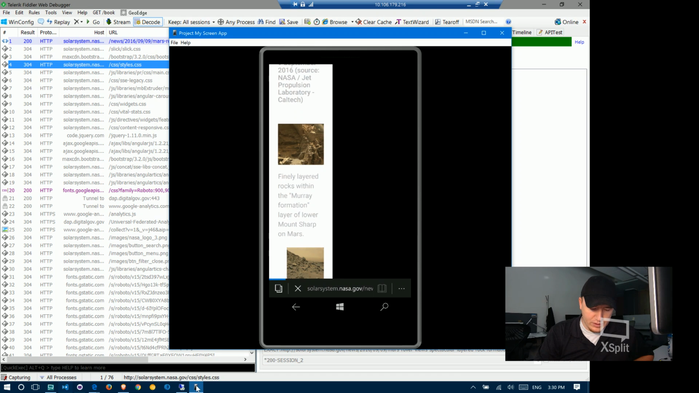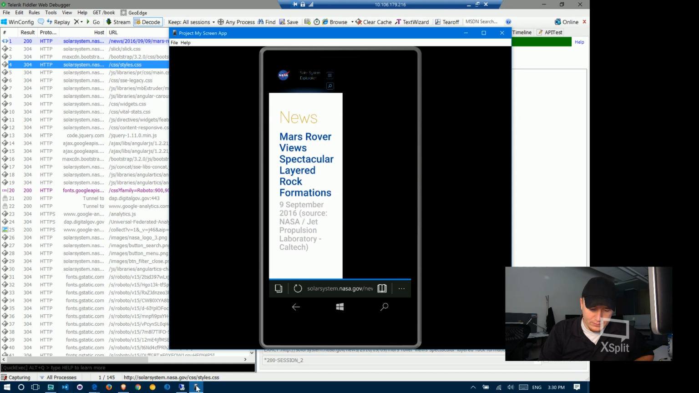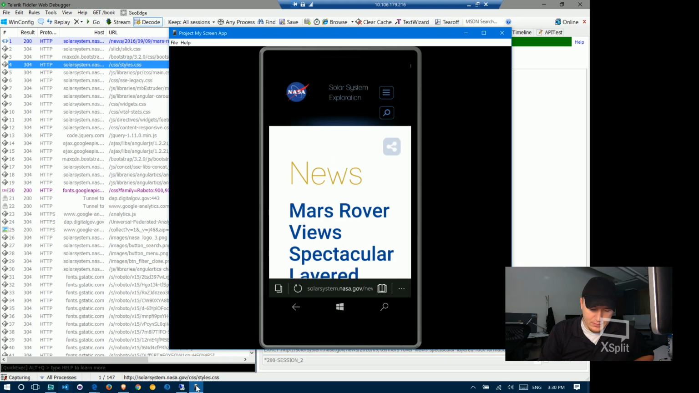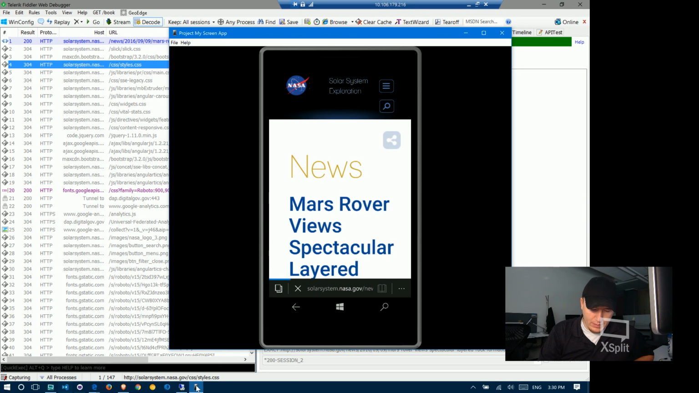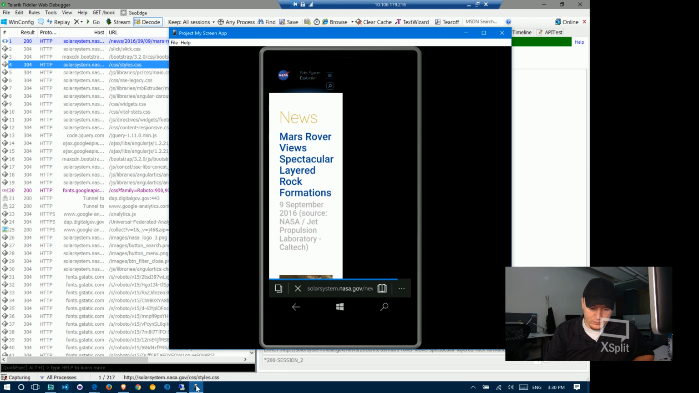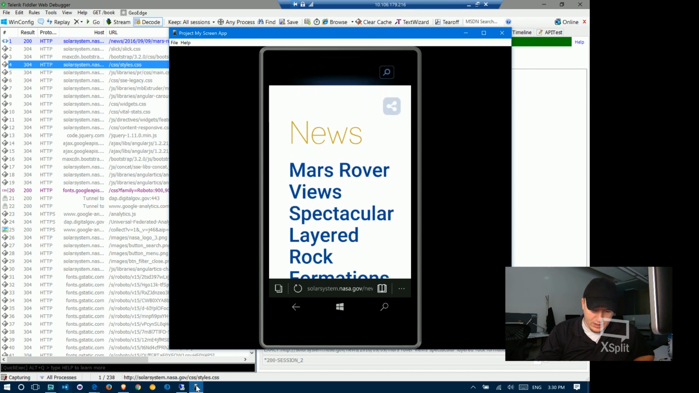Let's try this one more time just to be certain. Starts out the right size, but then, oh wait, maybe that did help. So let's try this again. One more time, we just refresh. And it snaps up to the correct width.